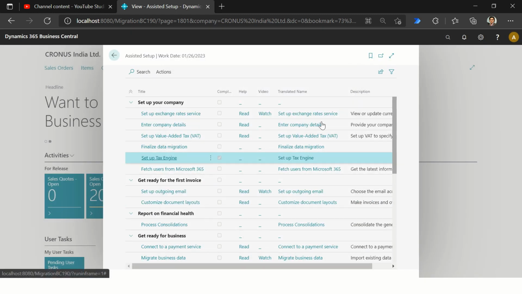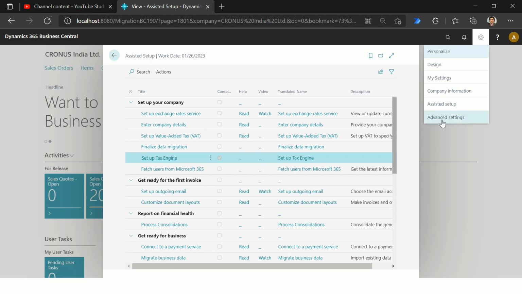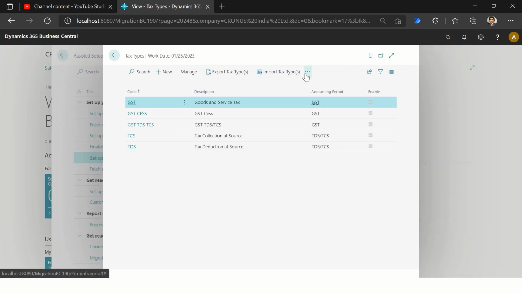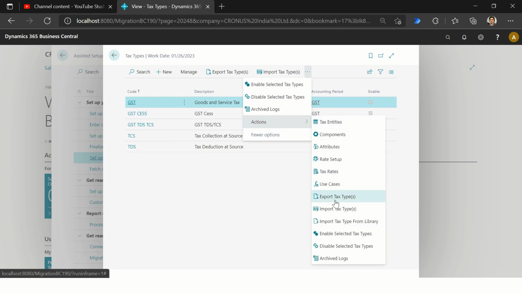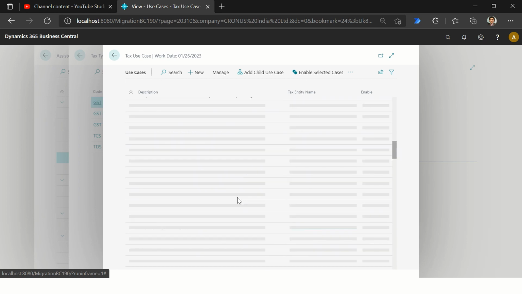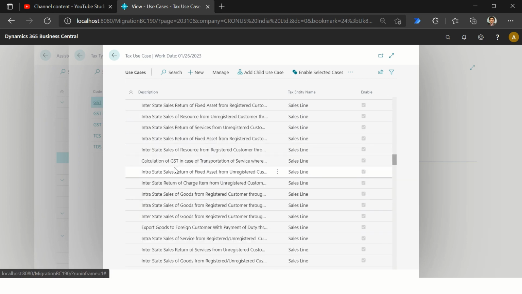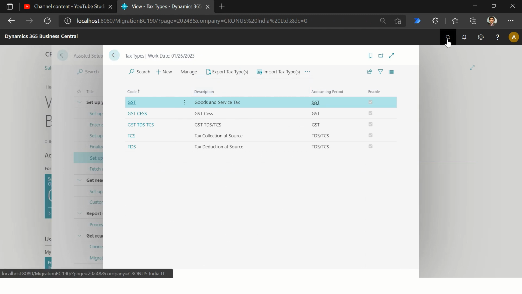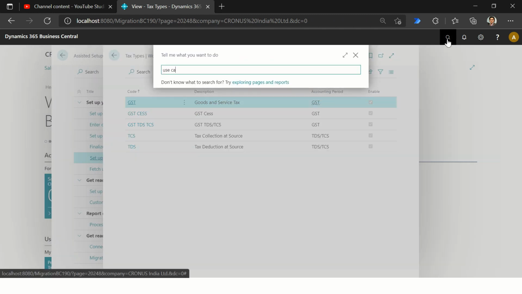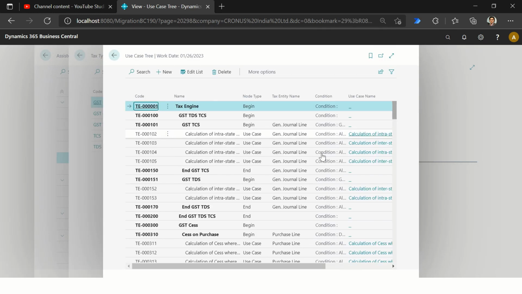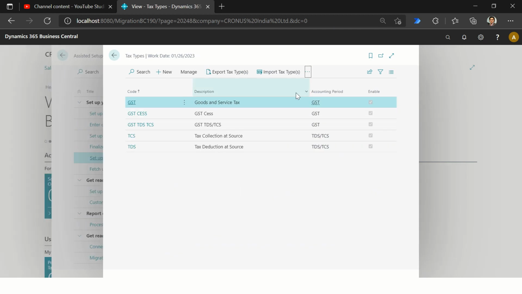All right, so that is done. Let's go back to advanced settings, tax types. Now we will go to use cases. There it is. Now I have all the use cases in the system, which is a good sign. Let me quickly check the use case tree. Nice, that's also in place, which is good.